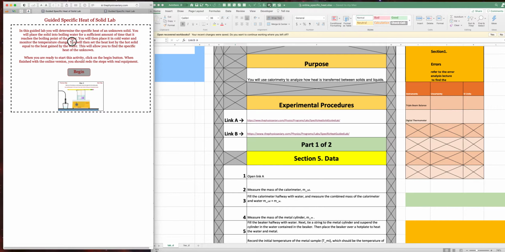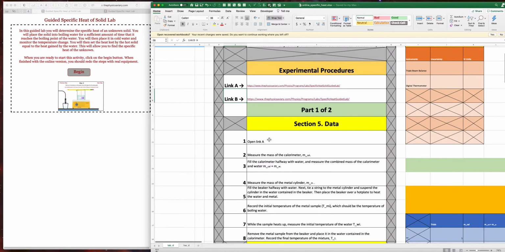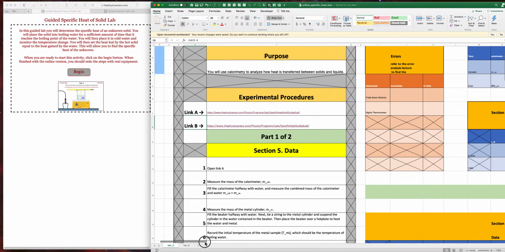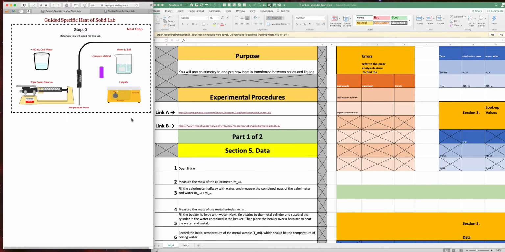First, we're going to begin with link A. There are two parts to this experiment, part one and part two. First thing is click on link A. Well, actually, let's look at the rest of these pieces here before we go on. You're going to have your errors. Actually, let's click on this here so you can see the devices.